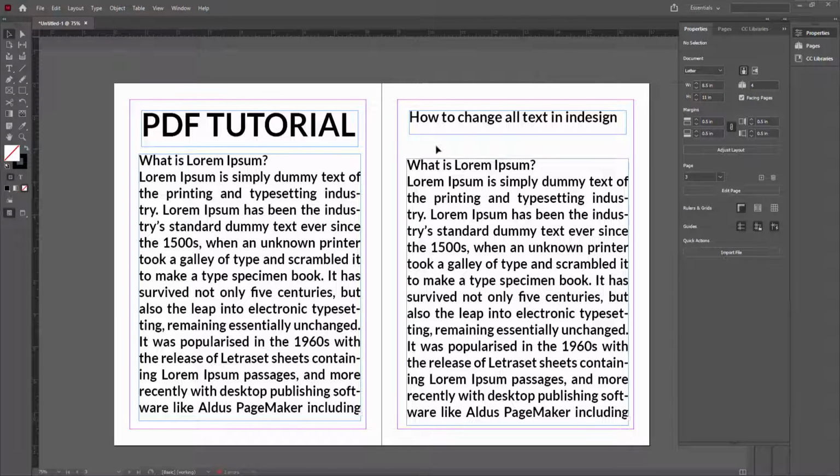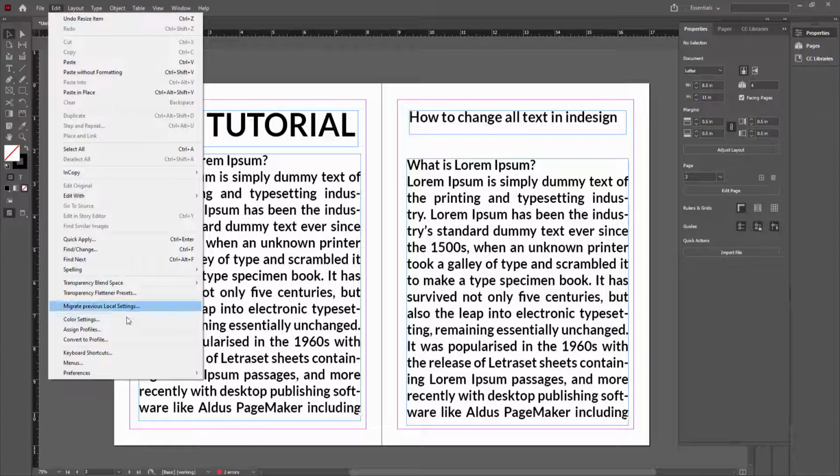In this video, I am going to show you how to change all text in InDesign. Let's get started. At first, open your Adobe InDesign software. Then open your document. I have already opened my document. Then go to the Edit menu first, and you can see the Find and Change menu.